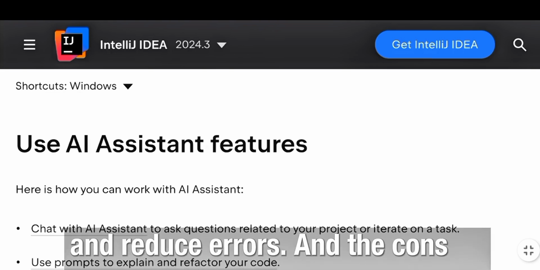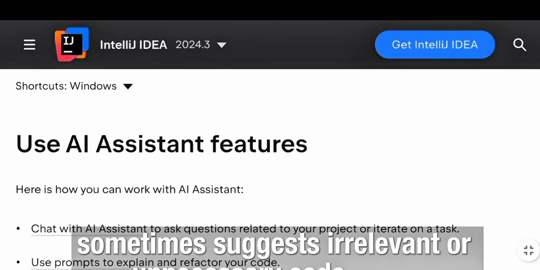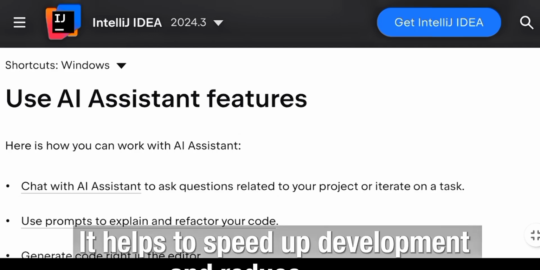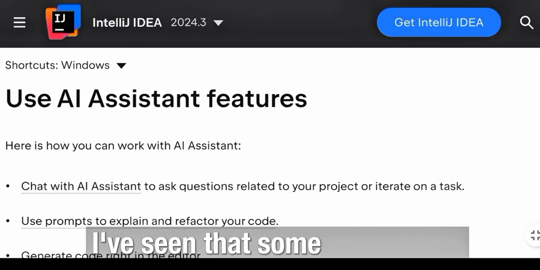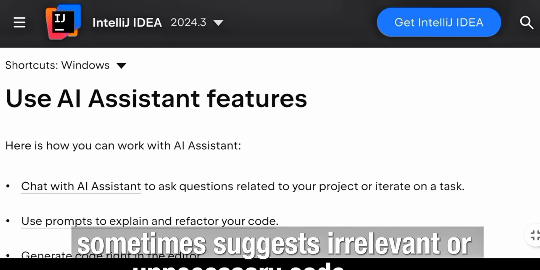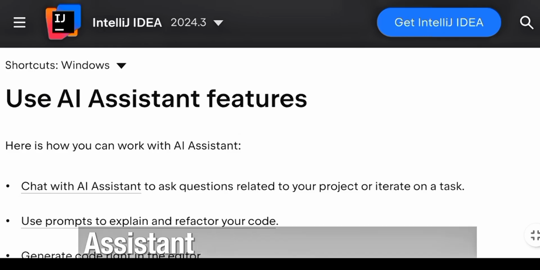And the con of this is that, from my research, I've seen that some users have reported that the AI sometimes suggests irrelevant or unnecessary code.